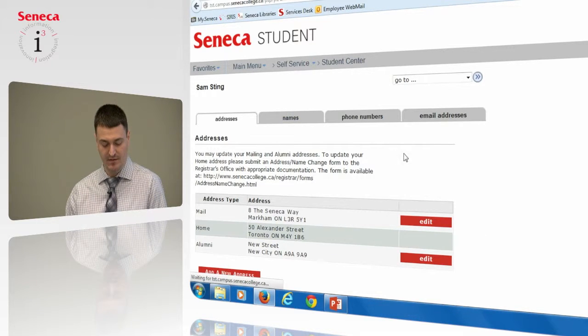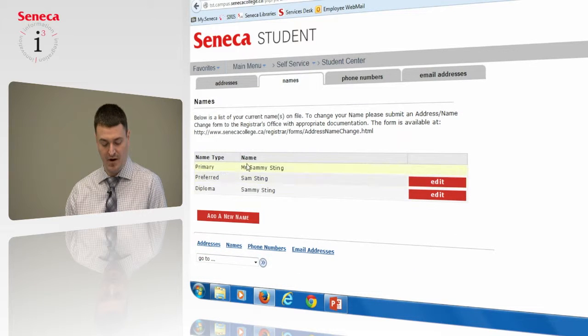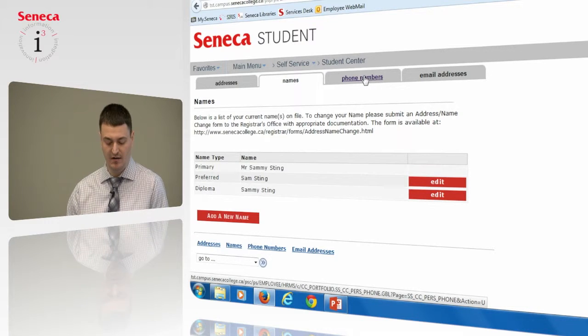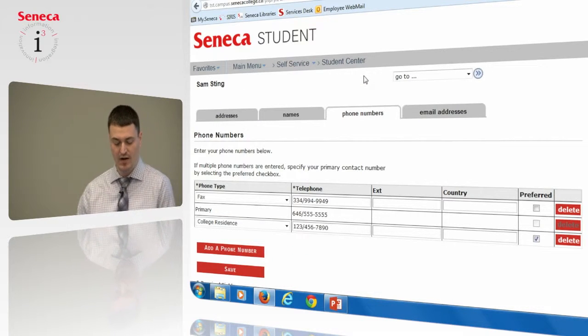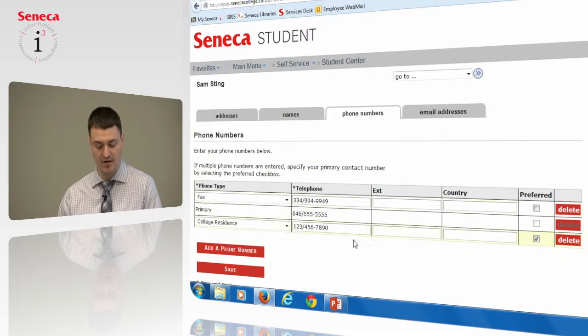Similarly, with the names component, the primary name cannot be modified. Preferred and diploma can be edited. Phone numbers and email addresses are very similar as well. They're able to configure different contact information, but here they can also select their preferred option. So any one of the numbers that they have configured, they can select as their preferred method.